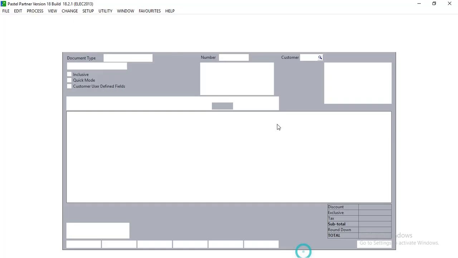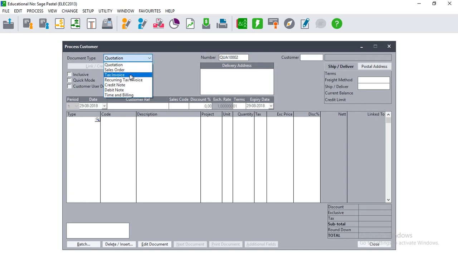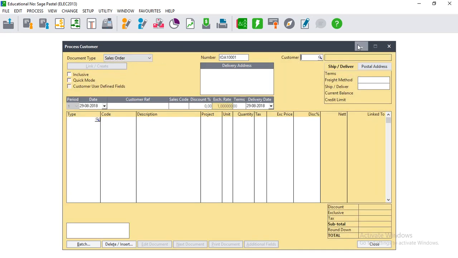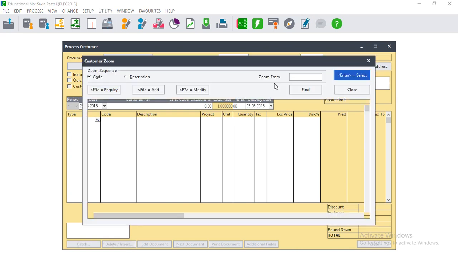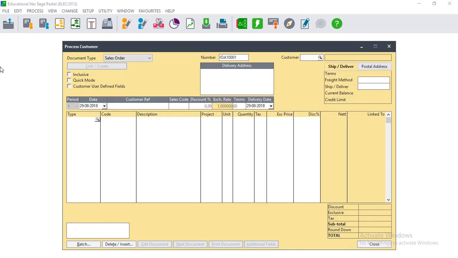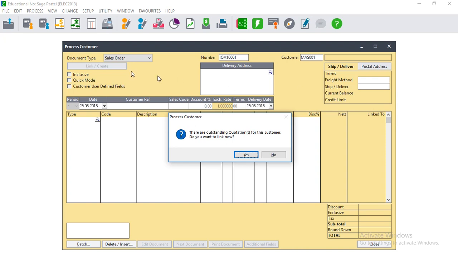So we'll go to Pastel and then look for sales order, then tab, and we'll select the customer, which is the very same customer there. Then on this screen, you are told that there are outstanding quotations for this customer. Do you want to link now? So you will hit on no. Why? Because if you link these items right now, that means you'll do them on this date right there, and it's incorrect.